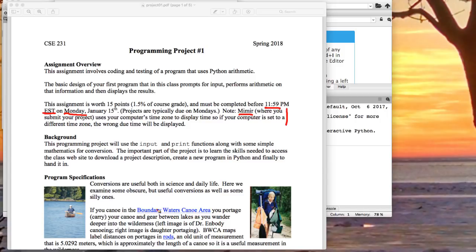As I mentioned, this was inspired by canoe trips. Yep, there I am, in the Boundary Waters and up in Canada. I go every year, and the measurements are done in rods, and we will do some conversions based on that.